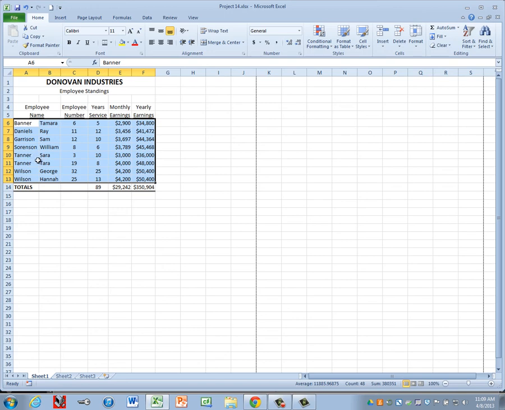Now how we can tell if this is done correctly is when we have two people with the same last name, such as Tanner. We should have Sarah Tanner and then Tara Tanner. Then we have two Wilsons. George Wilson should be before Hannah.